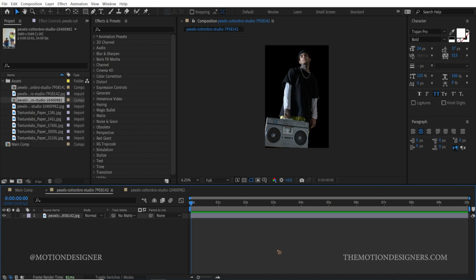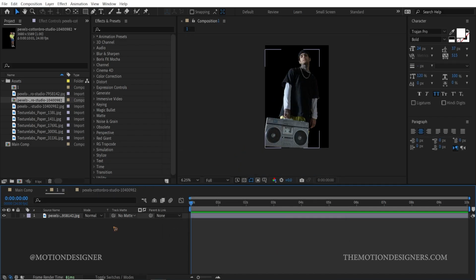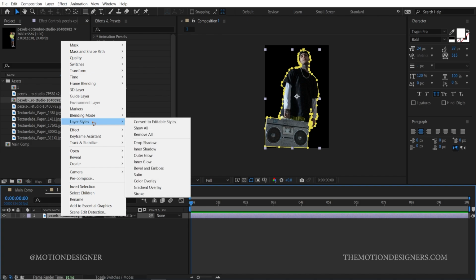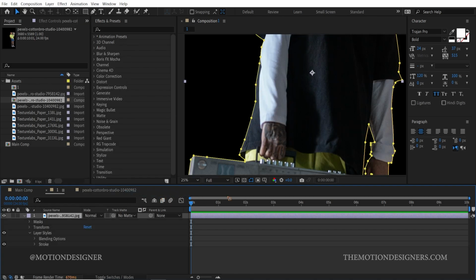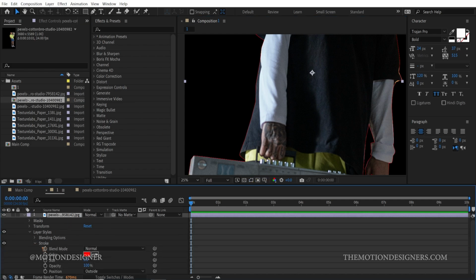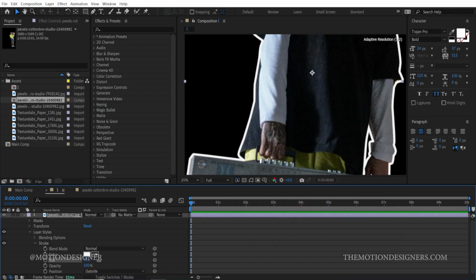And I'm gonna rename this, Control K, and rename it 1. Hit OK. And what I'm gonna do is select the layer, right click, go to layer styles, and add a stroke. To shut off this mask, I'm gonna click this and let me go to the stroke and change it to whatever color you like. I'll go with white. Increase the size of this stroke.